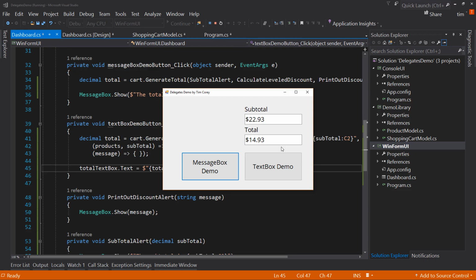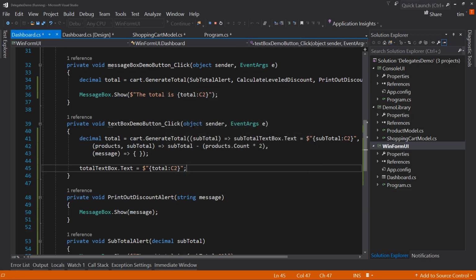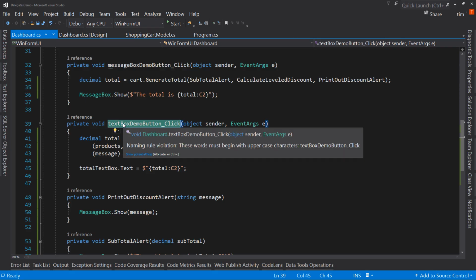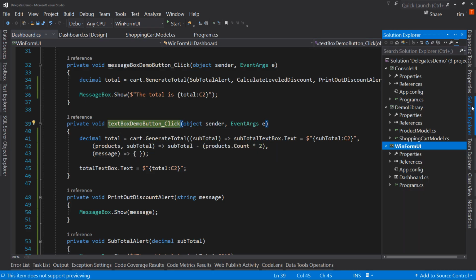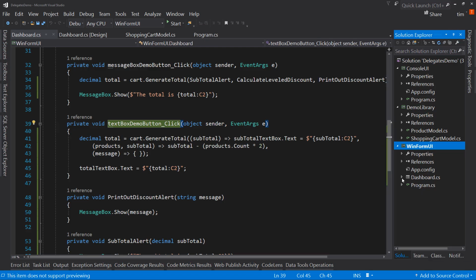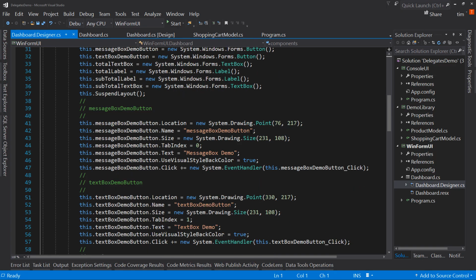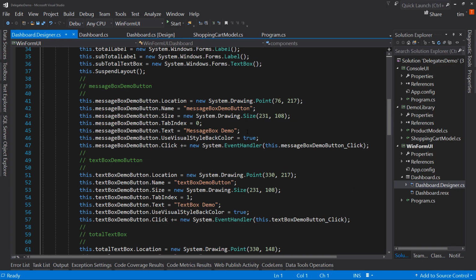Now, one of the areas we use delegates a lot is events. Okay, so if we actually look back at this code here, how does that method get called? Well, it's actually wired up as a delegate. All right, so if we go over to our solution, we open up the dashboards and go to dashboard.designer.cs, and we expand this code here. If we scroll down, we'll find here's a message box demo, and here's a text box demo.